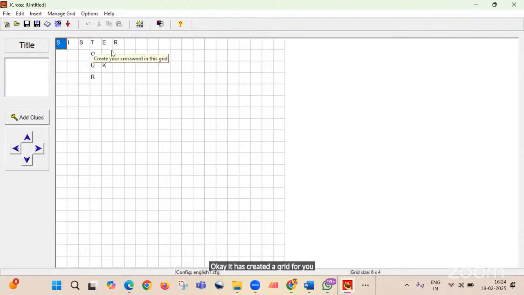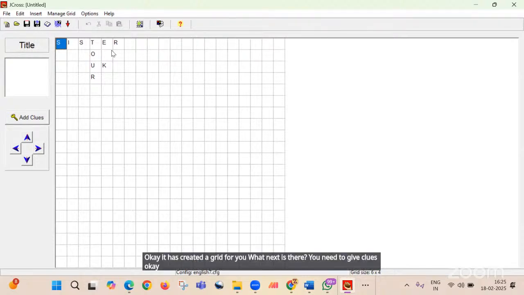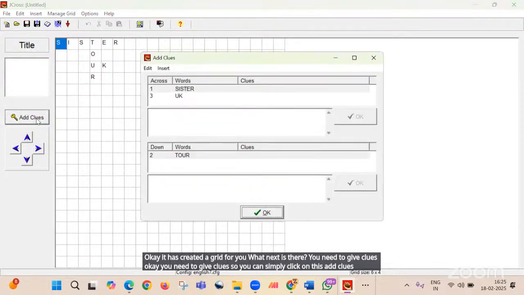Okay, what next is there? You need to give clues. So you can simply click on this Add Clues. The moment you click on Add Clues, you can add clues for each of the keywords.